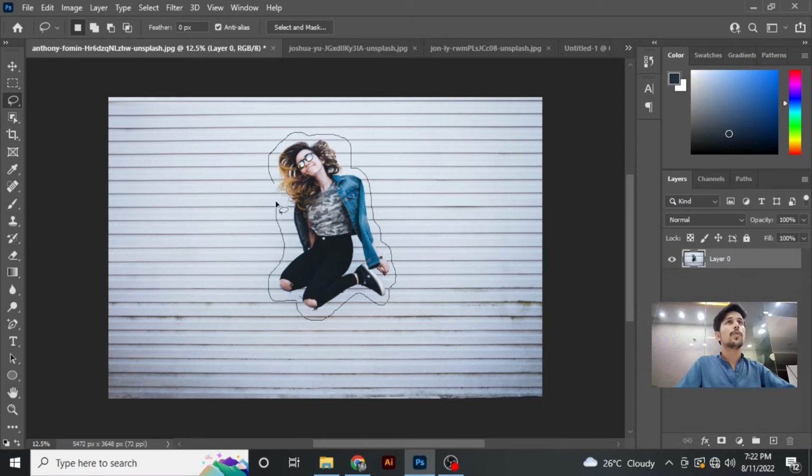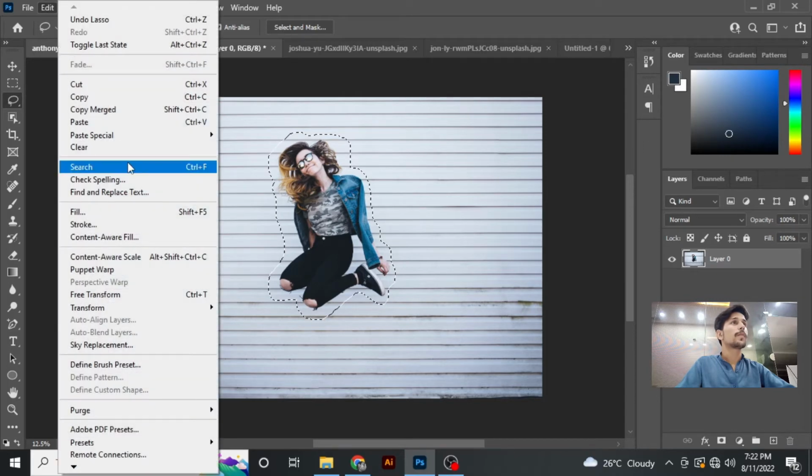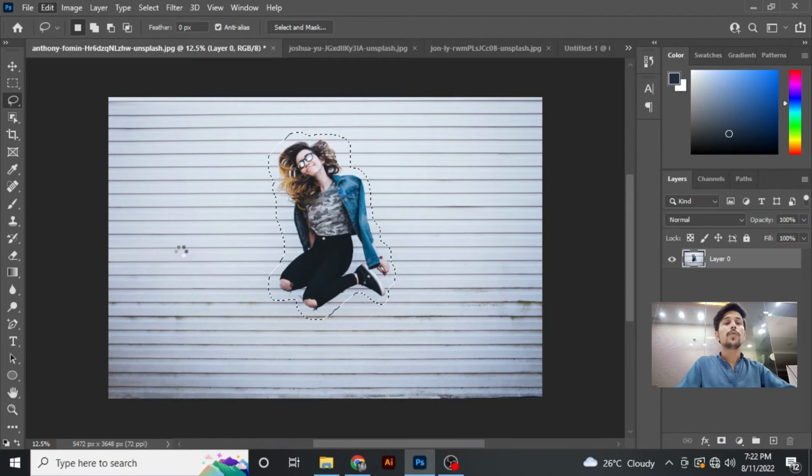Then I'm going to go to Edit, then to Content Aware Fill. Note it down: go to Content Aware Fill. This setup will open on your screen. You don't have to do anything.